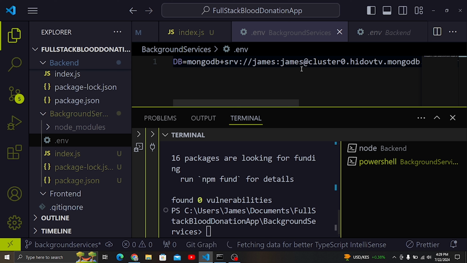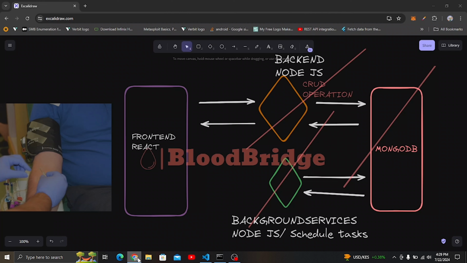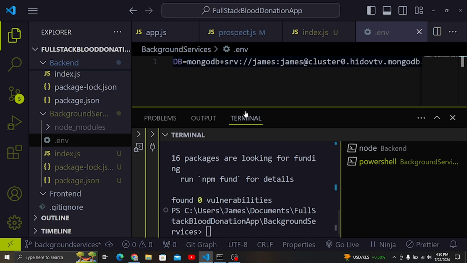I'm going to save this, and here also I'm going to cancel that part, and also this part here. Already my packages have been installed. Some of you may be asking why I'm copying this database from our backend, and this is because according to the diagram, you can see we are sharing the same database with our backend, but our background services is only interacting with our database, not with any other part like the front end or the backend. We are just interacting with our database. So that's why. I'm going to push this down.